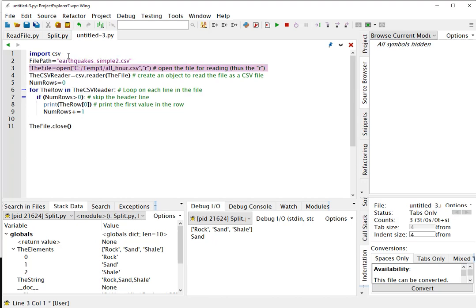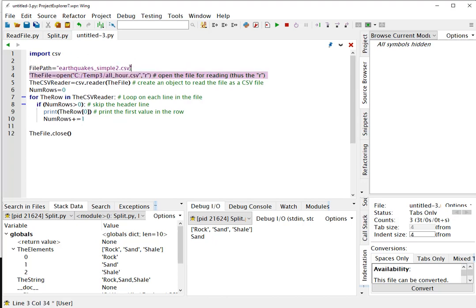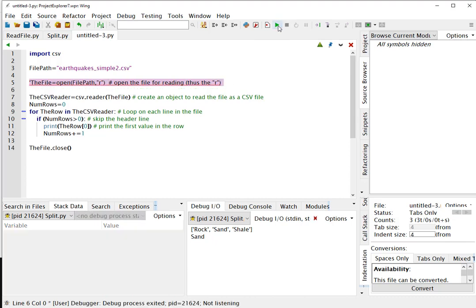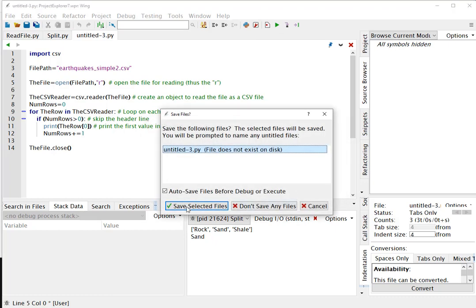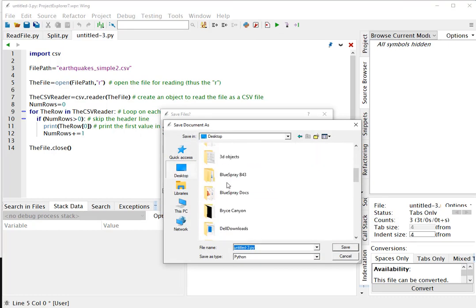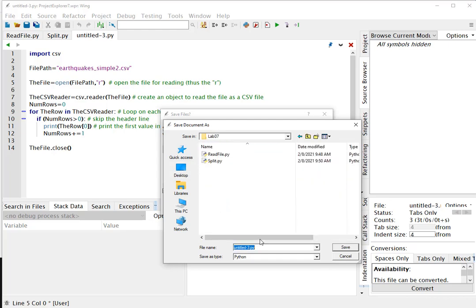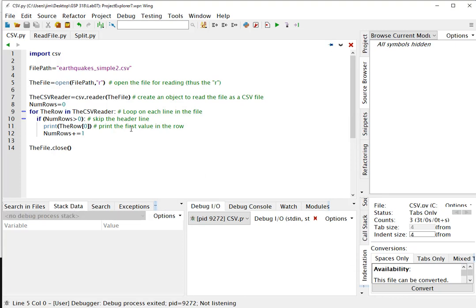So we need to import the CSV library and specify our path. Oops, got an extra character in there. And we go ahead and run, and what you'll see... wouldn't it be nice if it saved the last folder we were in? That would be handy. Okay, so it goes ahead and... not sure what it just did.